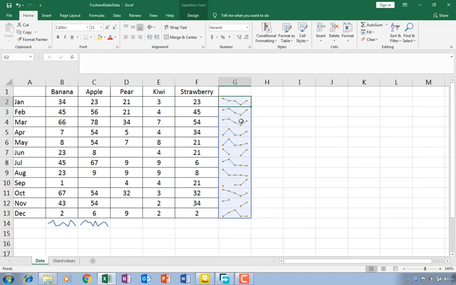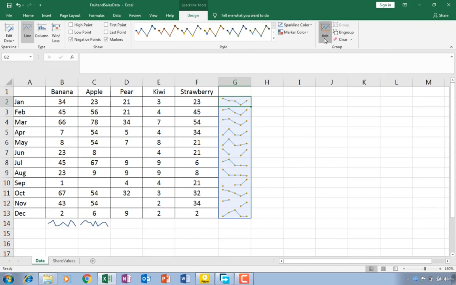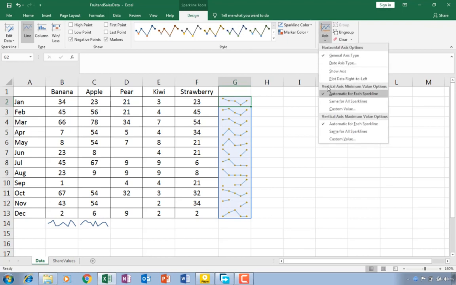So if you want all the sparklines to be reflective of the same information given in the row, so that you can compare them accordingly, what you need to do is click over here, then click on Sparkline Tools, Design, then click on Axis. Here in the section called Vertical Axis Minimum Value Options, the default option is Automatic for Each Sparkline. We don't want that. We want it to be the same for all sparklines within the same sparkline group.